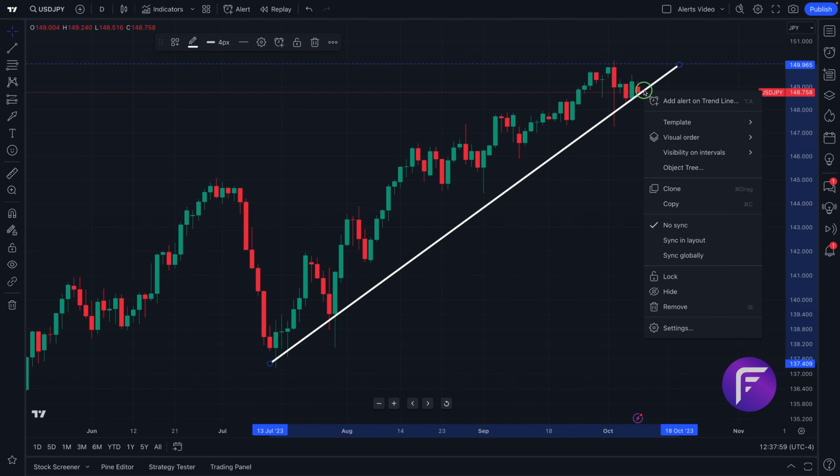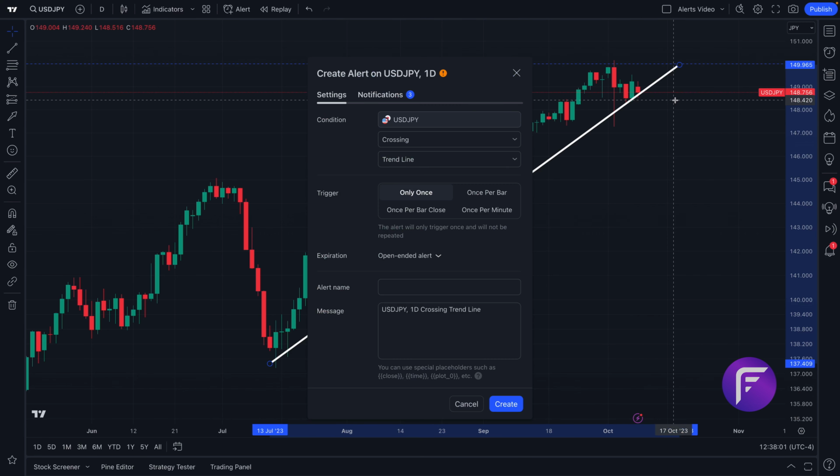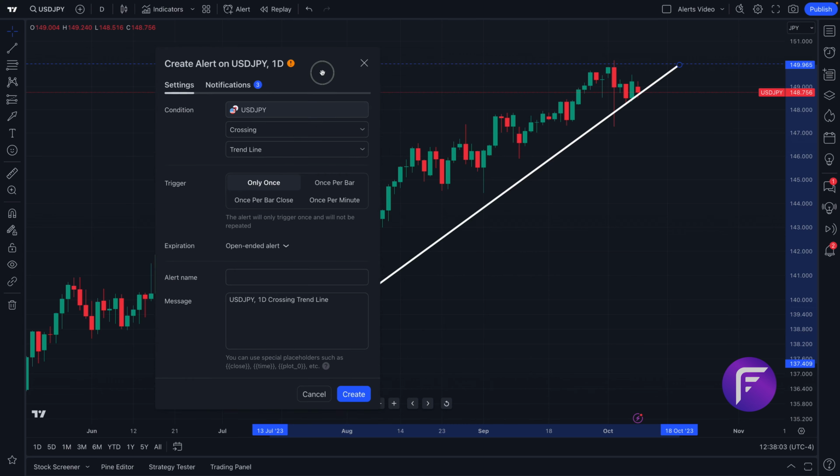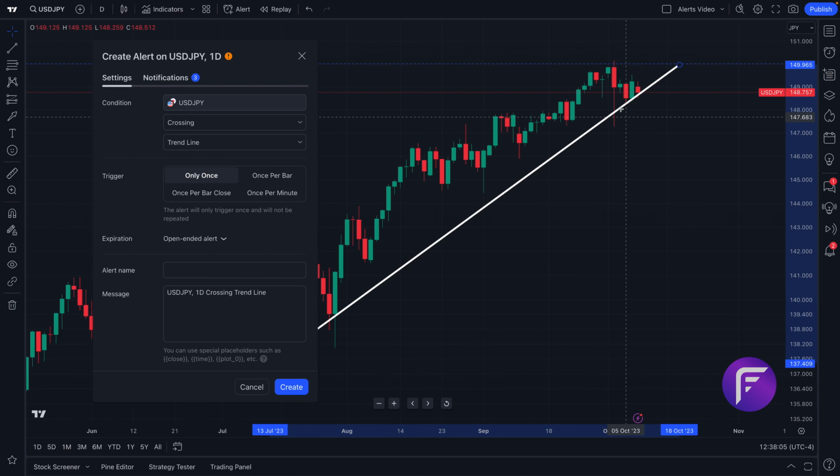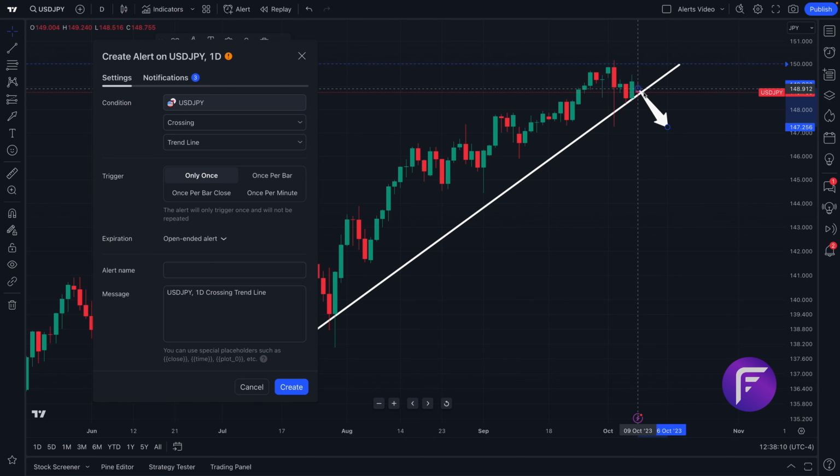Well, we can actually right click and add an alert on the trend line as well. And now we can create an alert specifically about this trend line. So if price were to ever break through this trend line, go right through it, well, we would get alerted about that in a second just by creating an alert.